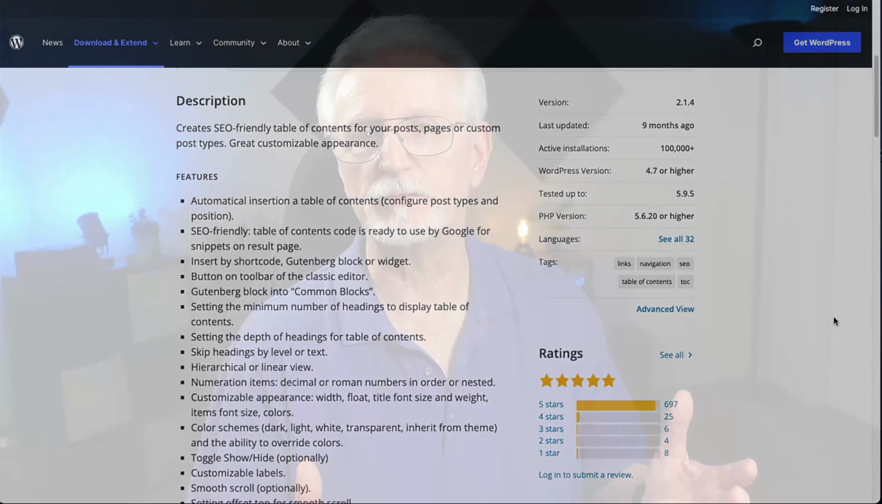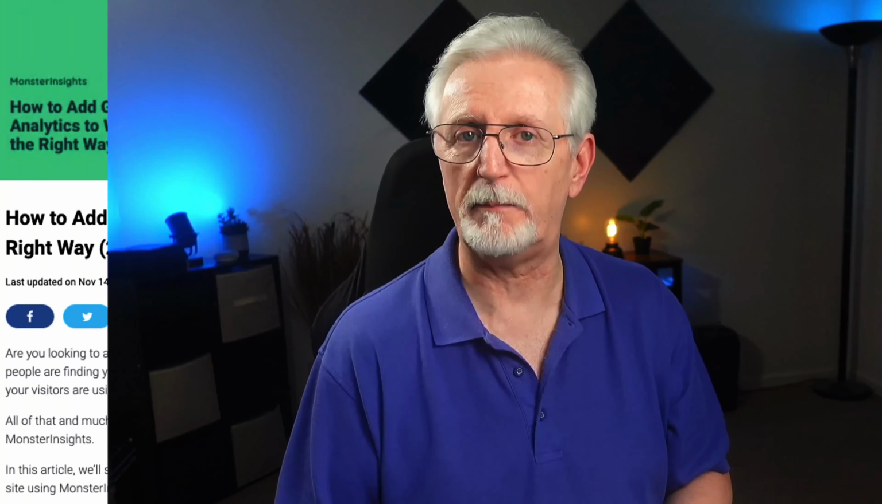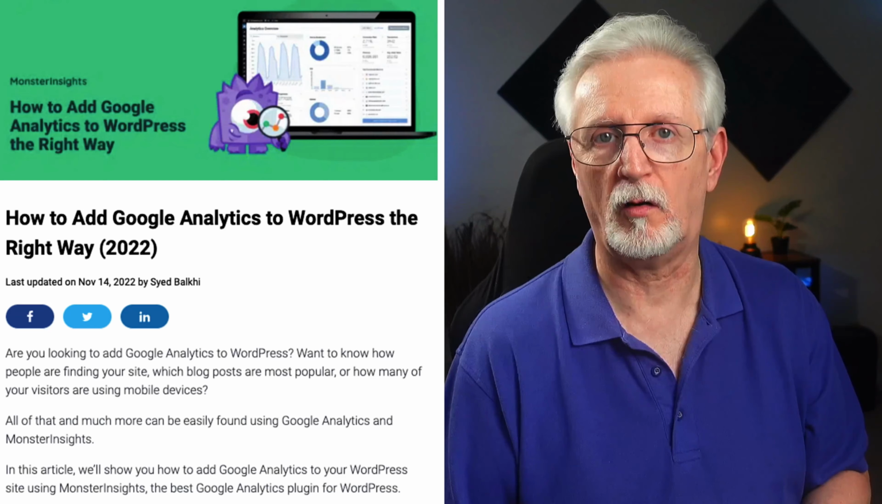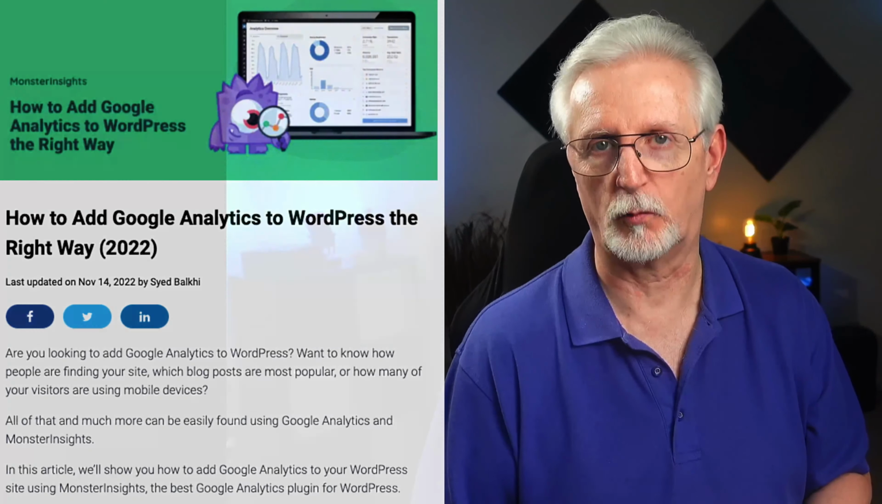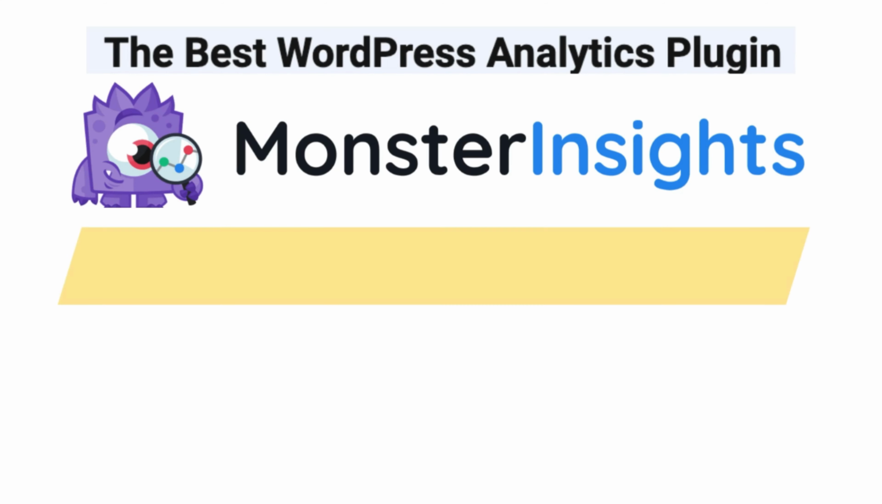To really keep an eye on your site's traffic, it's important to have Google Analytics set up properly on your site. To learn the best and easiest way to set it up, be sure to check out our article on how to add Google Analytics to WordPress the right way. And there you have it, our pick of the 6 best table of contents plugins for WordPress.